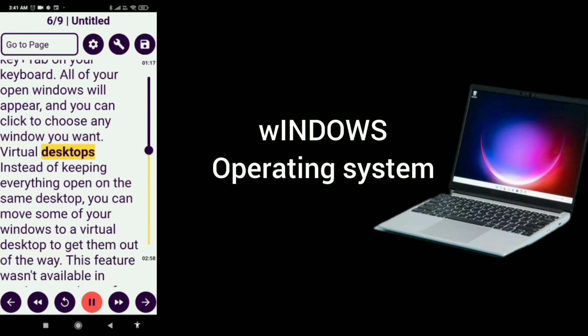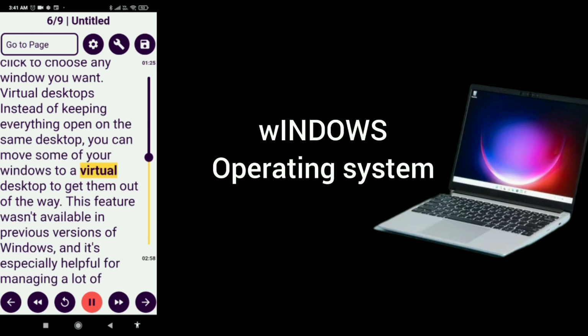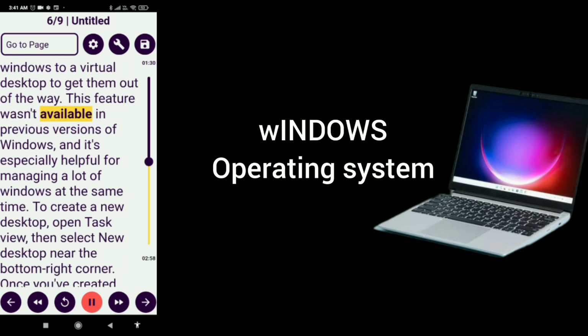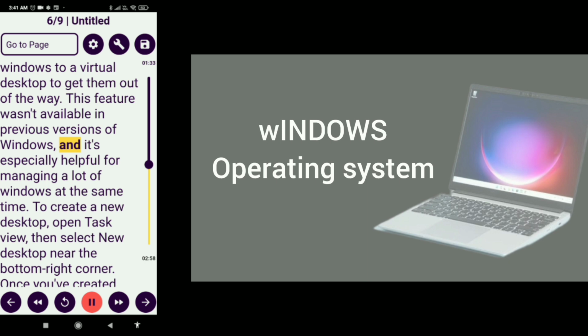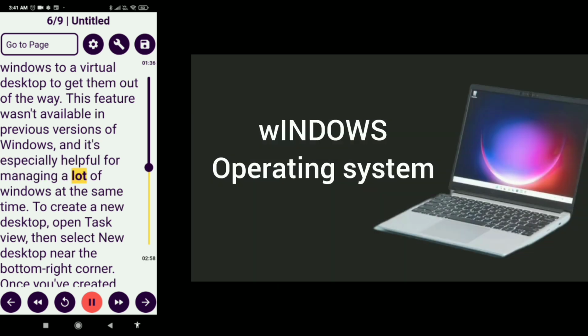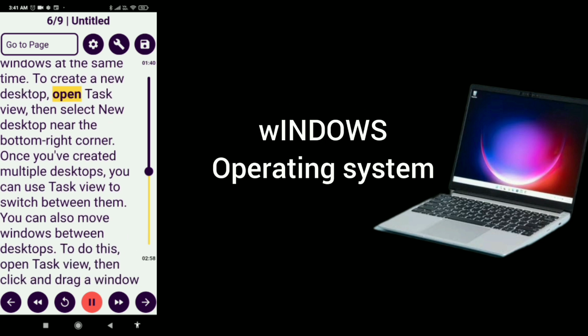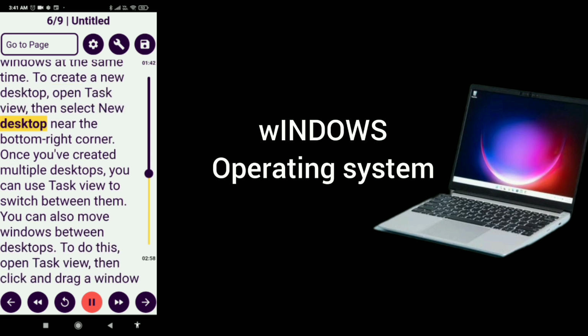Virtual desktops. Instead of keeping everything open on the same desktop, you can move some of your windows to a virtual desktop to get them out of the way. This feature wasn't available in previous versions of Windows, and it's especially helpful for managing a lot of windows at the same time. To create a new desktop, open Task View, then select New Desktop near the bottom right corner.